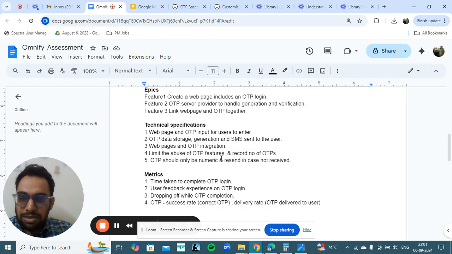The second specification is that I need a database in order to store my OTP, right? So yes, a database or data storage for the OTP. Second is generation, and an SMS has to get sent to the user.